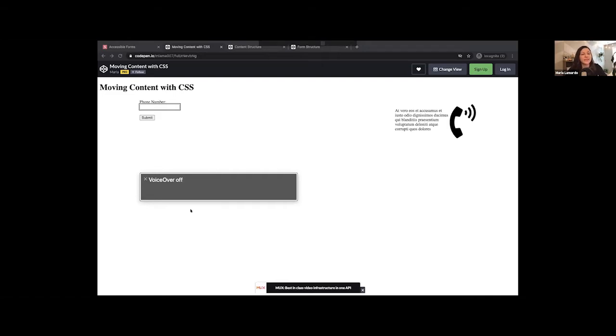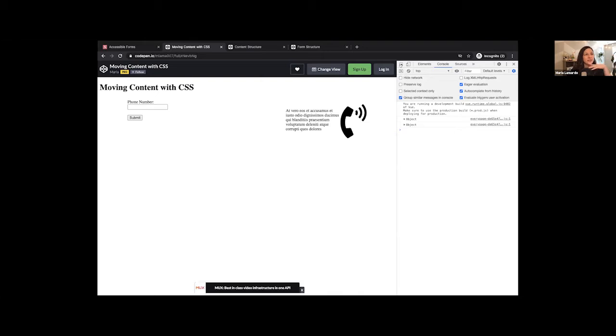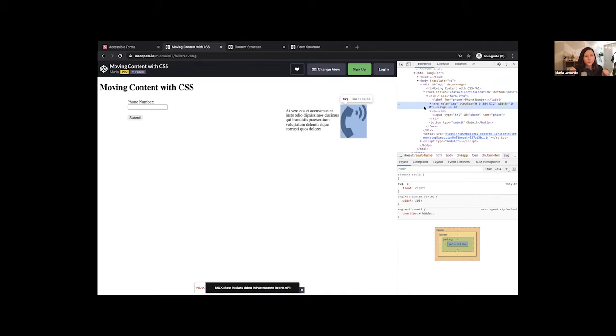VoiceOver off. And CSS was used to float the content to the right. Although it's visually close and you can tell that correlation, we want to make sure that we're also structuring the content so that it follows that logical order. So instead of doing this with CSS, we might want to change the order of this icon and this paragraph in the DOM so that the label and the input field are truly next to each other.